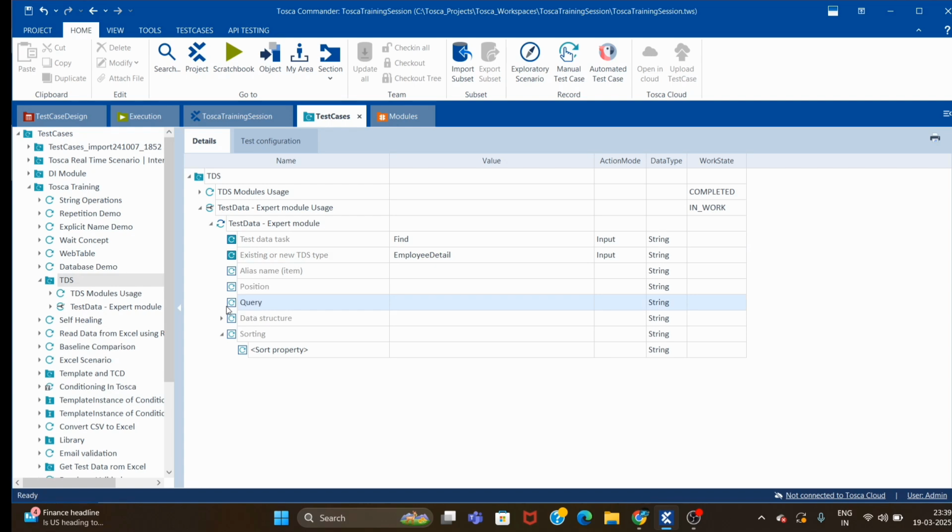Here we have one attribute called query. So you can query your table, like how we query in a database. There is some syntax we have to follow. First we give the type name, which is the TDS table name, then an open bracket, after that the column name, designation, double equals, single quote TL. So I have applied a condition here. I want to fetch the employees who have designation as TL.